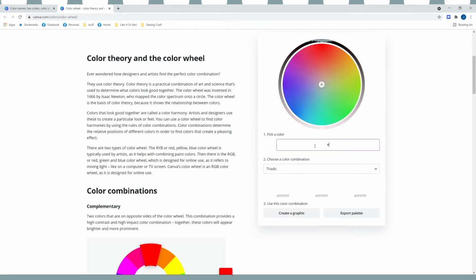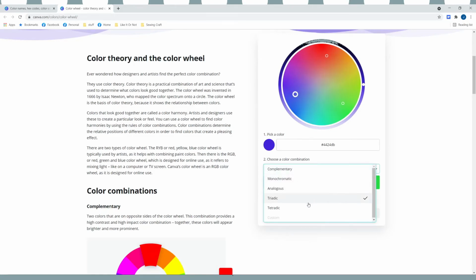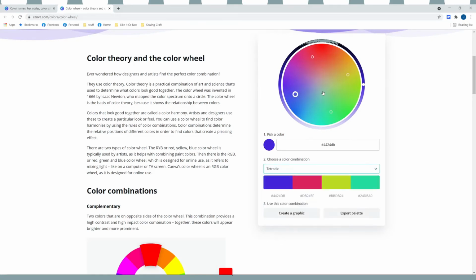I don't know if I just type in the word pink. Yeah, you can't just type in a word. You have to know the color, or you can do this. Pick a color by touching the color wheel, moving your mouse around. And it's just a pretty cool thing. And you can change it to where it's giving you 4 different colors.